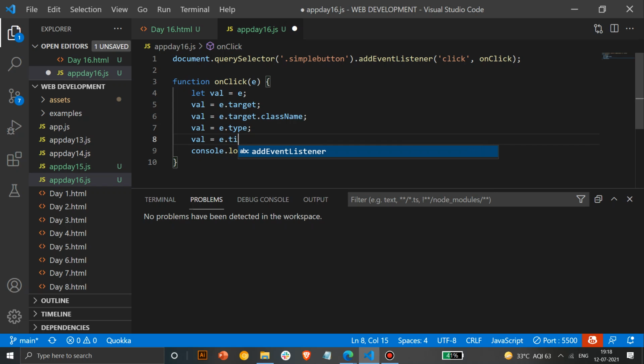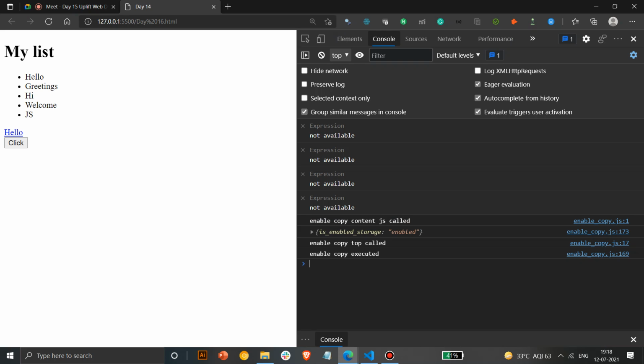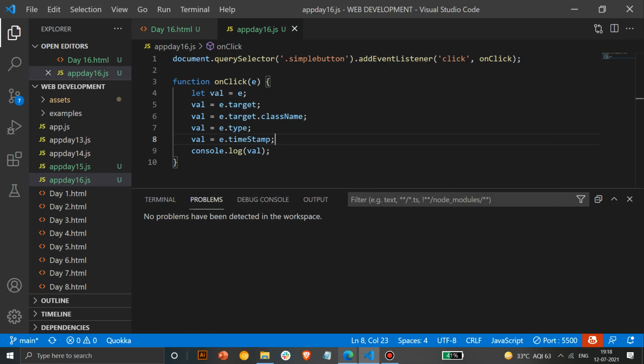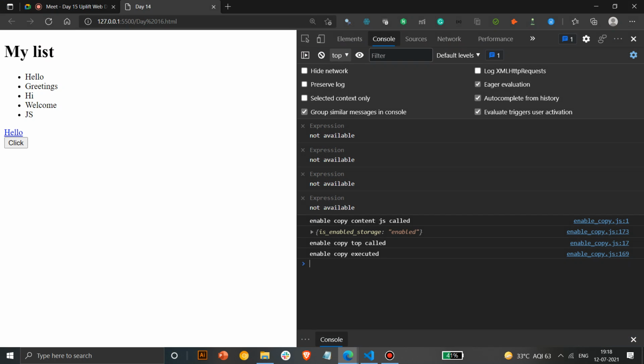Then we also have something called e.timeStamp. By the name it shows what it should do. Anyone? If we click it, what should happen with timestamp? Hey guys, guess the function name. You can try guessing what it should do. Timestamp will show at what time the event occurred.